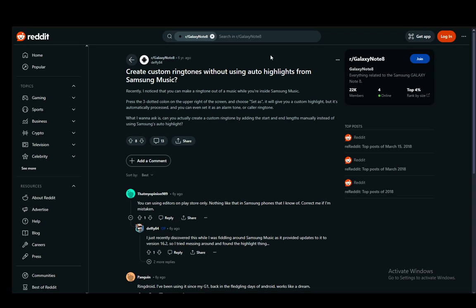And once you do this, Samsung Music will create a custom highlight of the song for you. Now keep in mind, you cannot select what highlight this is, but this is the only way in which you can cut the audio within Samsung Music itself.